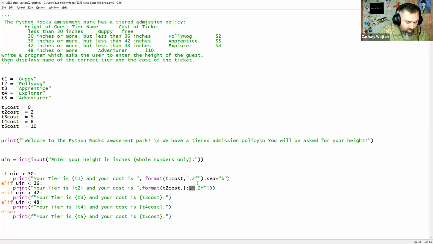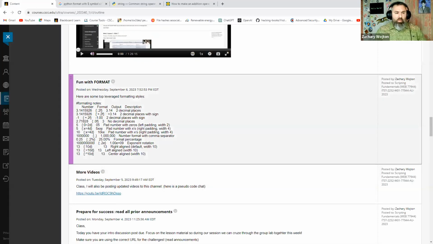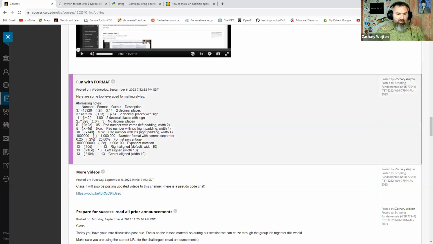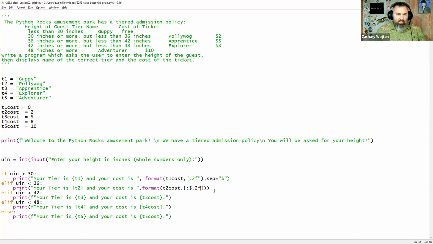Let me type that in. Let's go back and look at it. So it's colon, the sign you want, the period, and 2F. Sign you want, period, and 2F. That's all it has. It doesn't have any quotes, nothing fancy. But will that work? Let's give it a try. Doesn't like that invalid decimal literal.